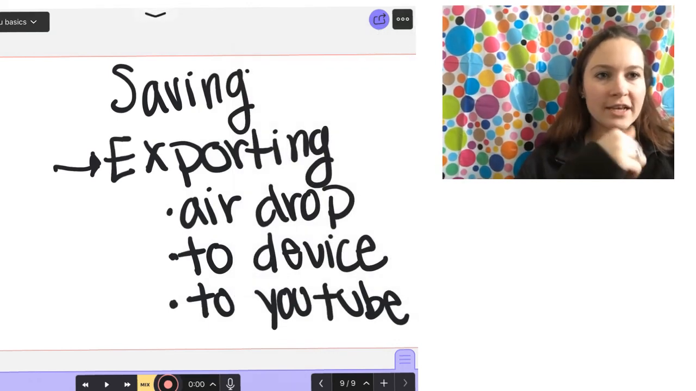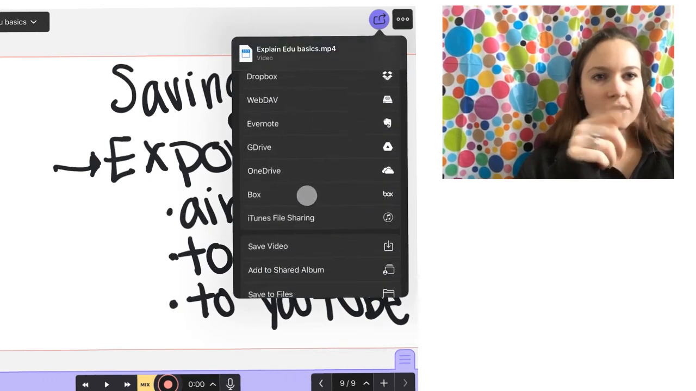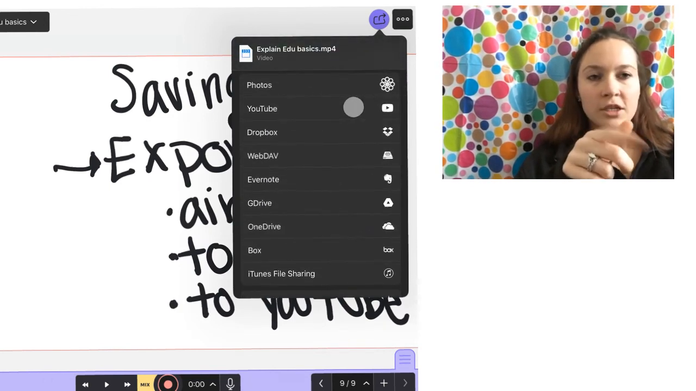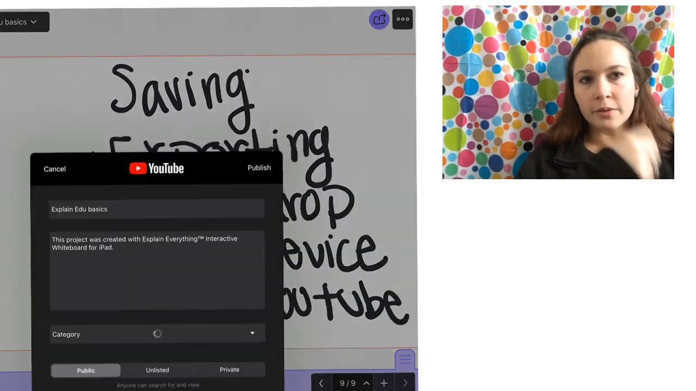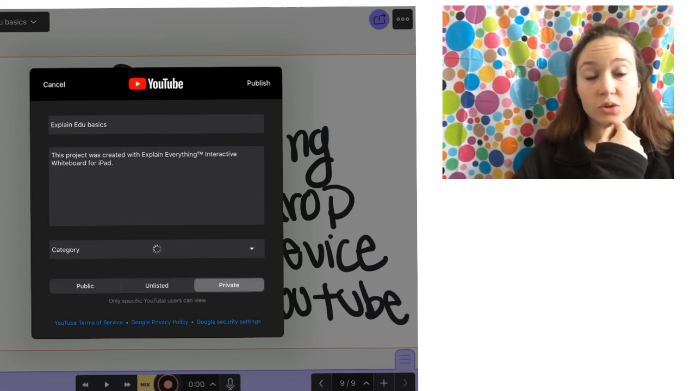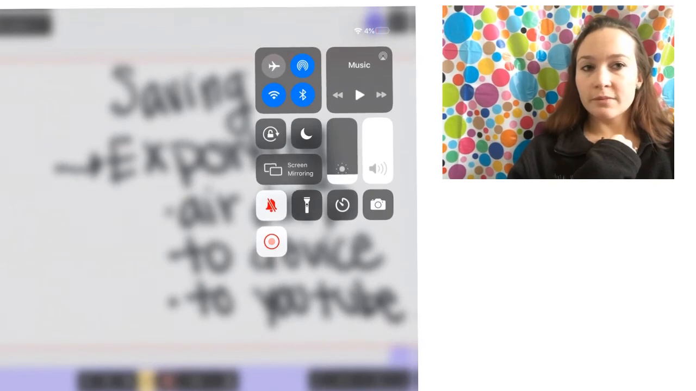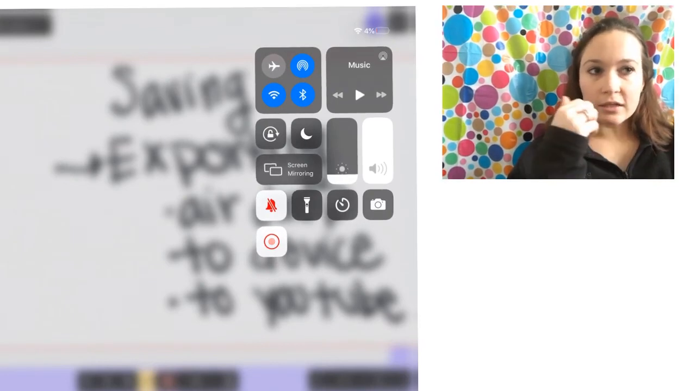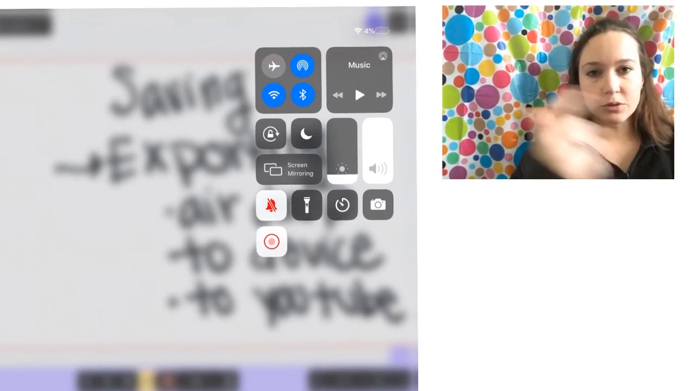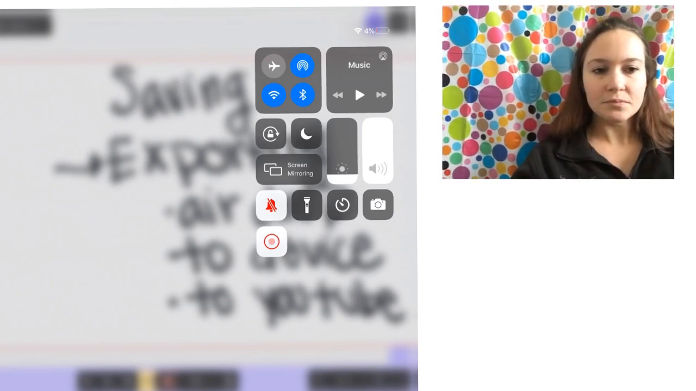So I go back to the export button, export as video, and then you can do it, there it is. You can do it direct to YouTube. I don't recommend that. It usually takes a really long time, especially if you are at school. I usually just airdrop it to my computer, save it, and then upload from my computer to YouTube, and it goes a little faster because your computer can process better.